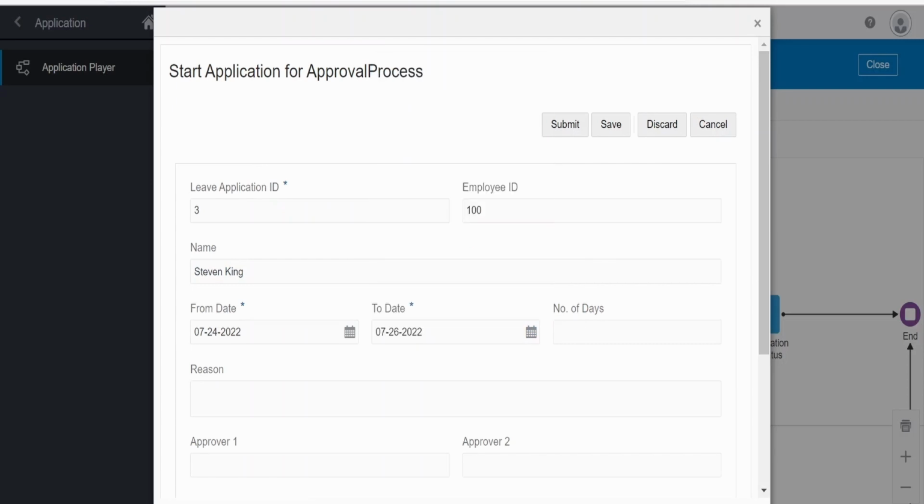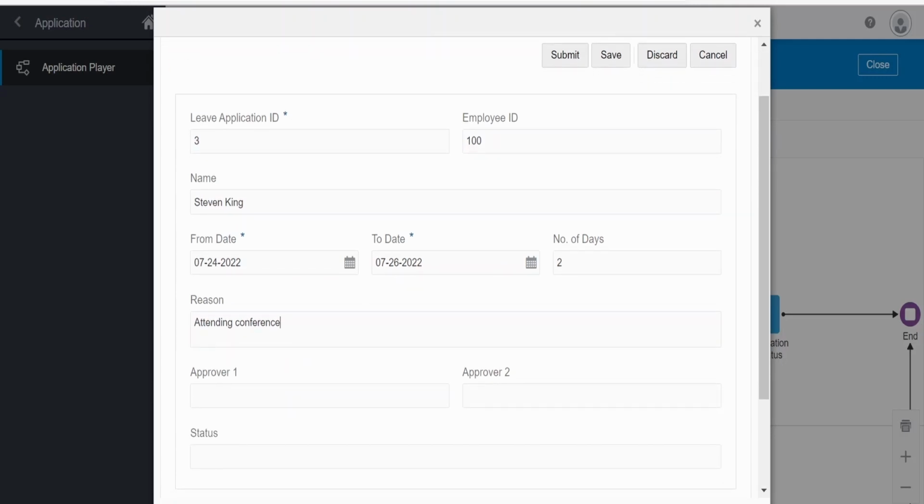Let me enter the number of dates. In actual business use case, user doesn't have to populate this too. It will be auto calculated. In our next class, we will see how we can do that with the help of Visual Builder. Reason I am giving attending conference. Then approver 1 and approver 2 email IDs we need to populate over here as this is dynamically mapped in the process application.